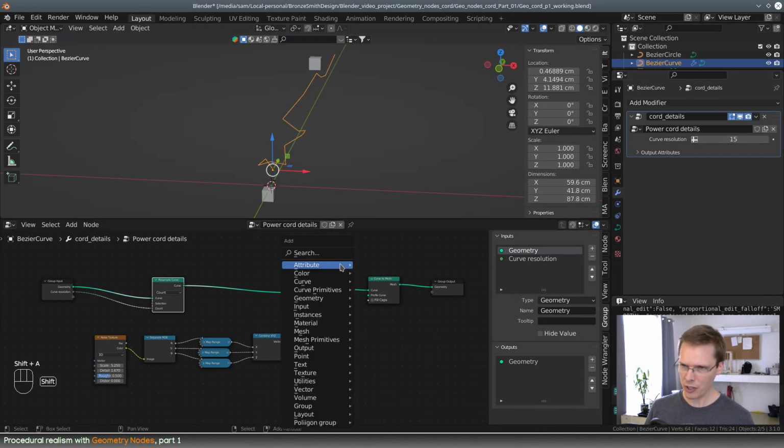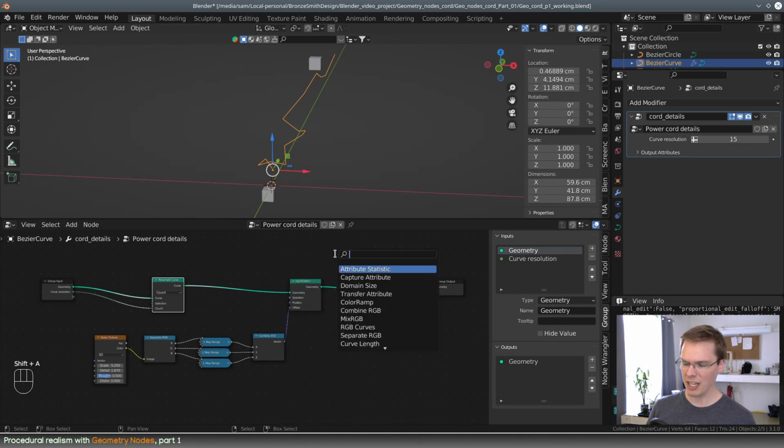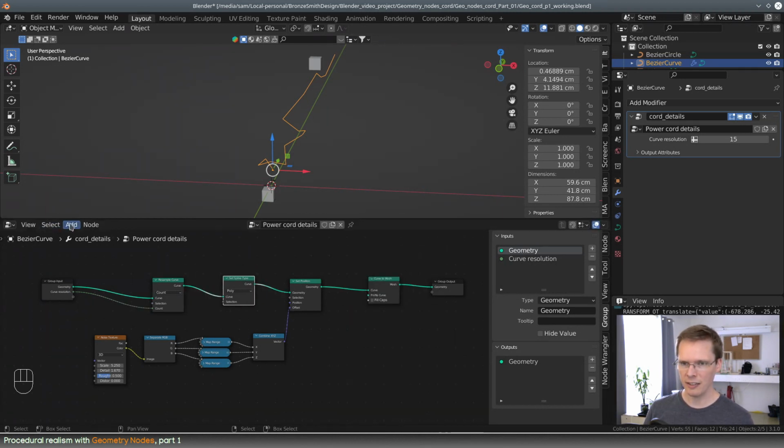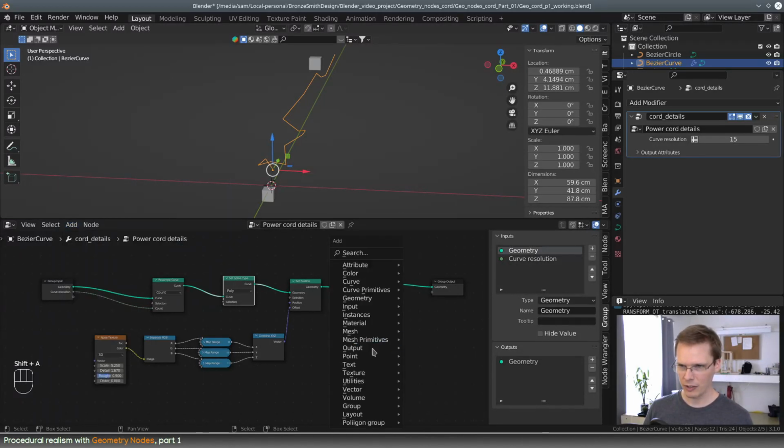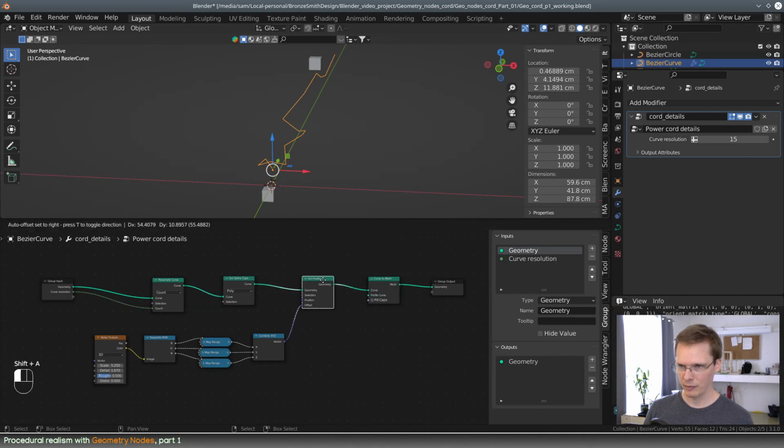So what we're going to need to do is change the spline type, because right now it's set to poly by default, I believe. Set spline type. Another way to access this is add node, curve, set spline type, and we're going to put it after the set position. Does it matter? I don't think it does. We'll find out.